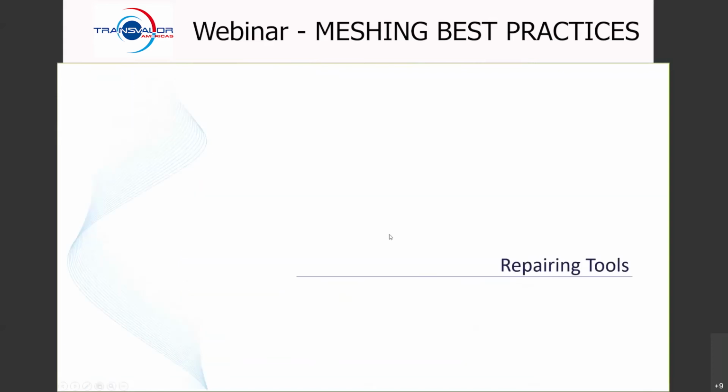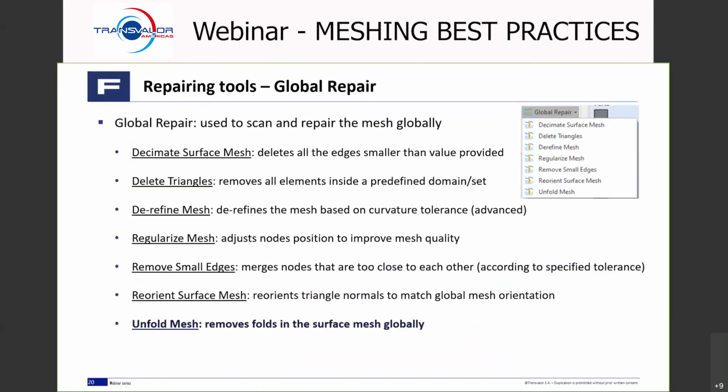Now, I'm going to talk about the repairing tools we have to deal with these defects that we have already identified with the results in Forge. We have two types of tools: global repair tools and local repair tools. I'm not going to explain all of them because I don't have time. I'm going to explain the ones I use the most, and I think they are the most useful tools for everybody.